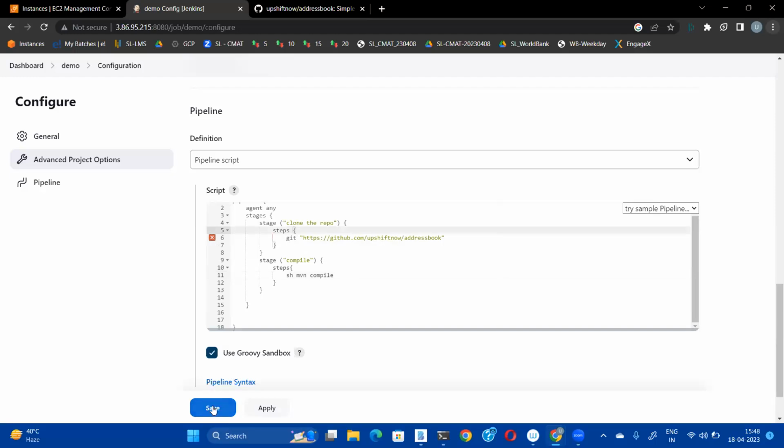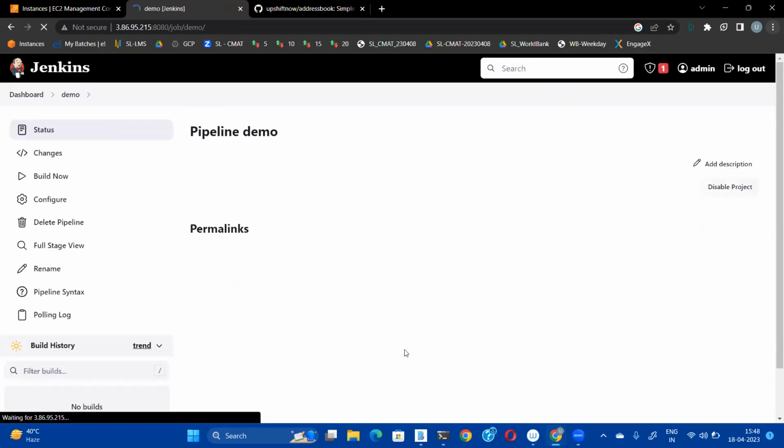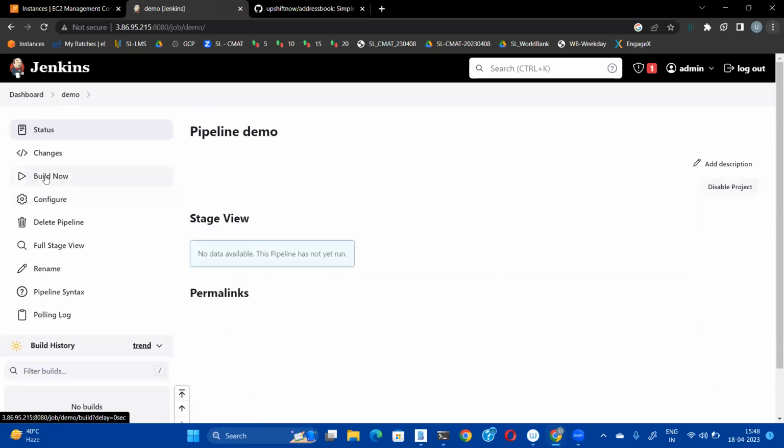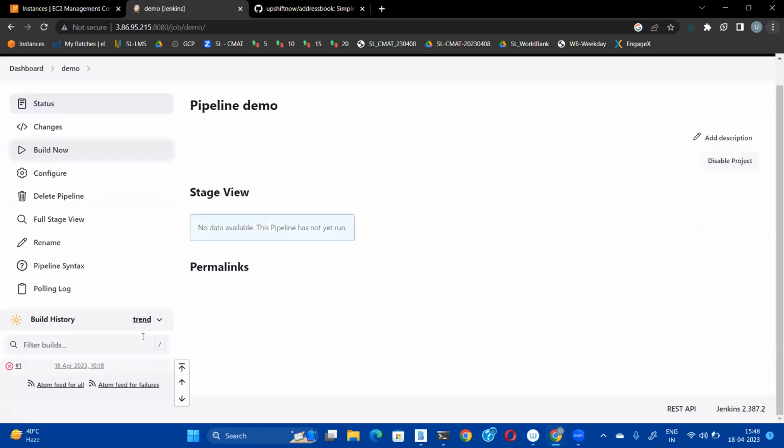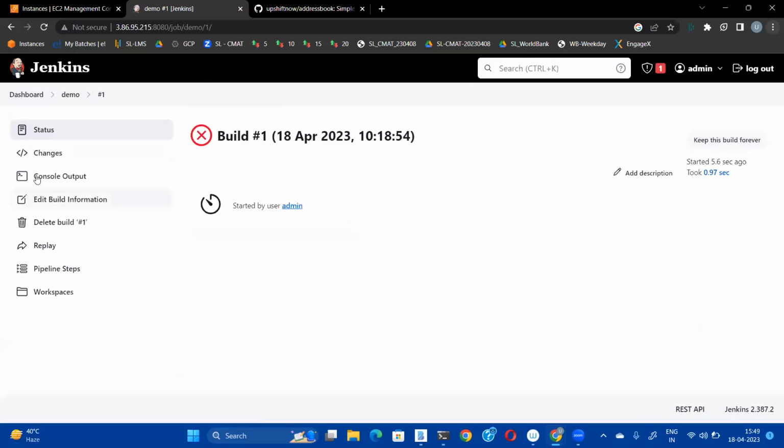Something like this. Let's see if this works. Now let's say build now. Didn't work. Just give me a second.